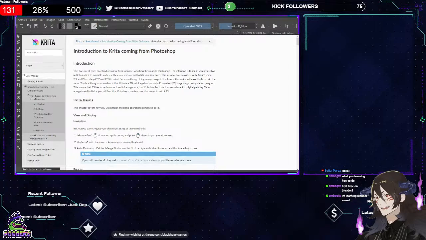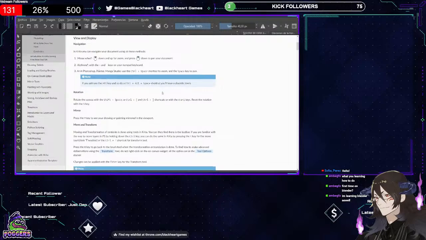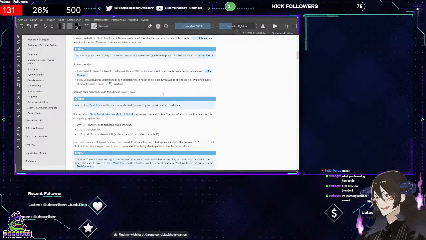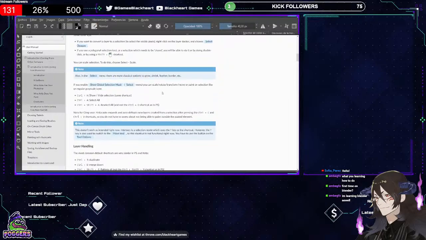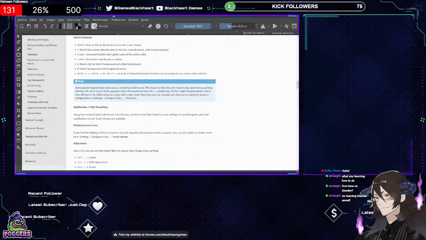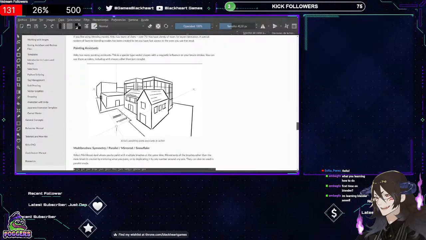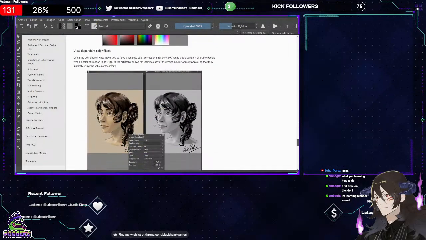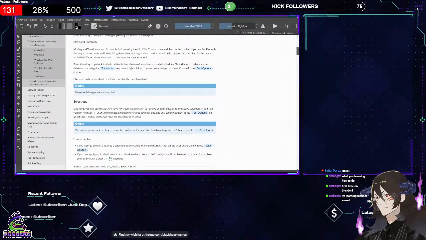And this is for those that come from Photoshop, which I never used, so I am going to just skip over this. If you are a Photoshop user trying to jump onto this, I would advise you actually go through this, just in case. Because I don't come from Photoshop, I am pretty sure I can actually just skip this.